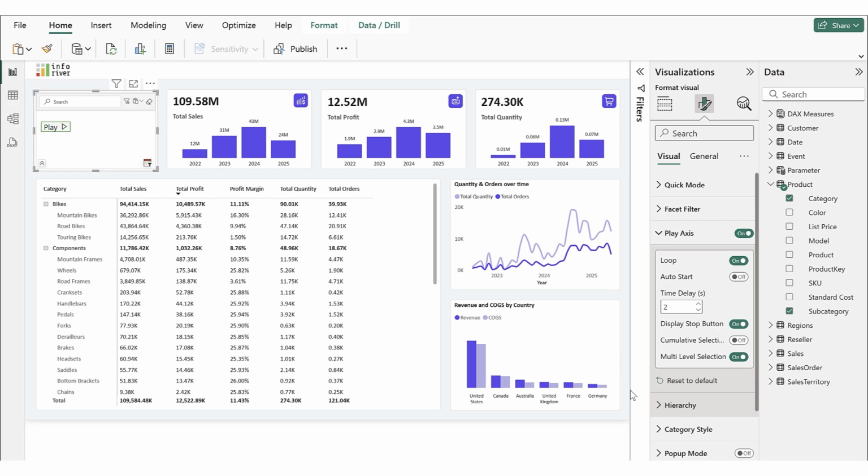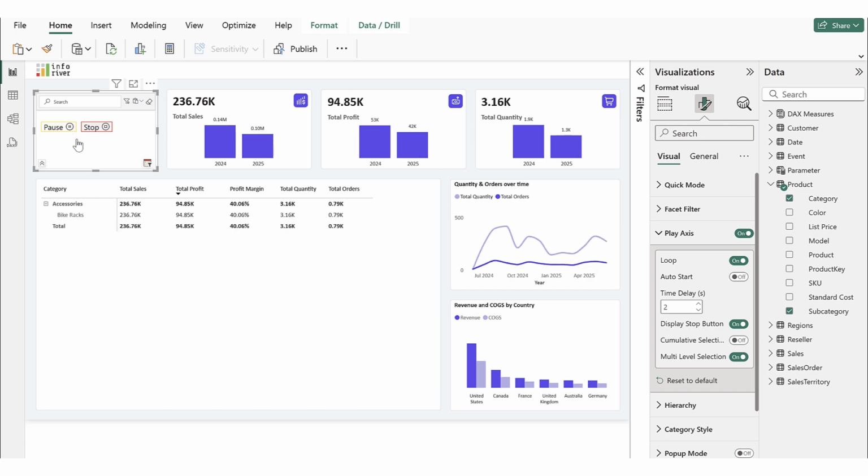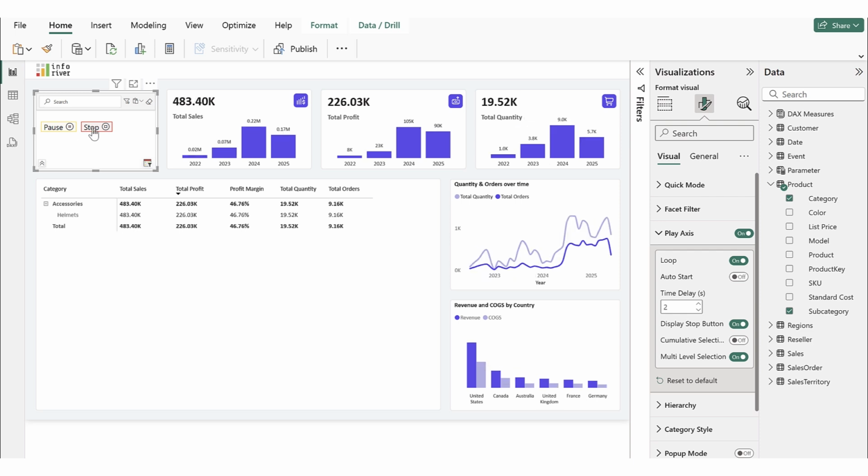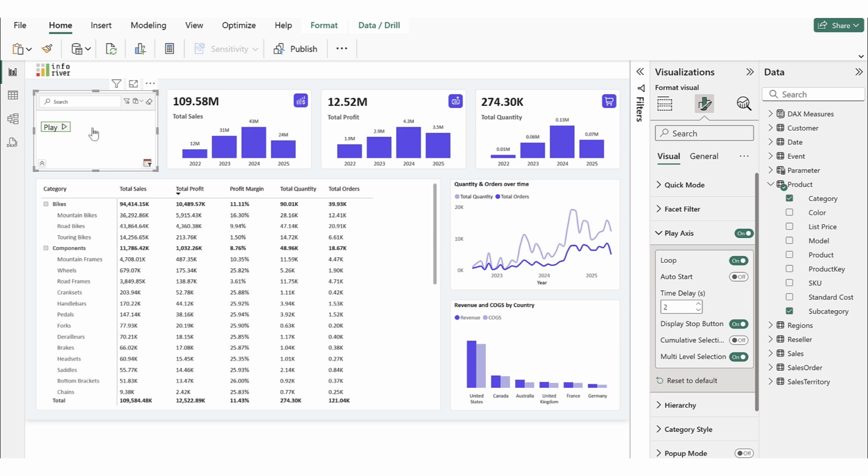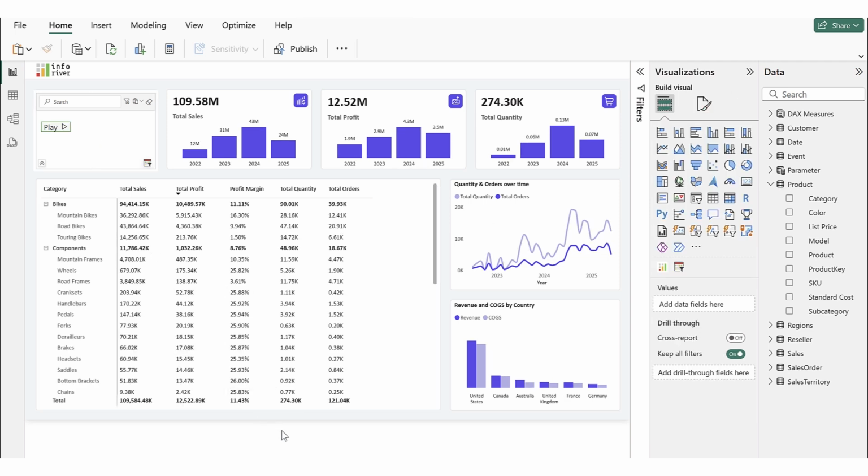Now, click the Play button, and you will see the filters cycle through all unique combinations in a hierarchy, not just individual categories. This is especially useful for detailed drill-down analysis, allowing users to explore each unique combination one at a time for deeper insights in hierarchical data.